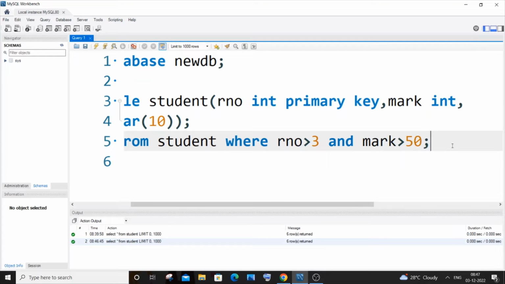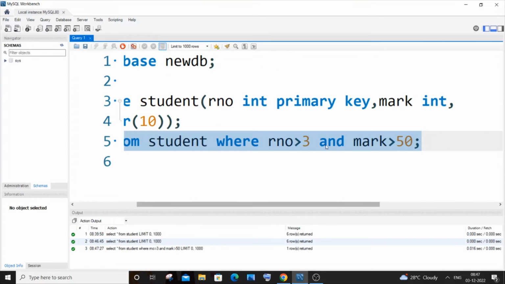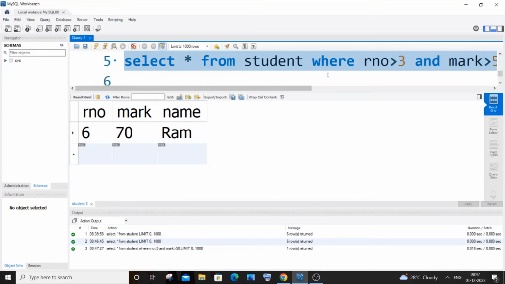So if I just now run it, this is how you give multiple conditions. So you can see, AND will display only the rows that satisfy both of these conditions.